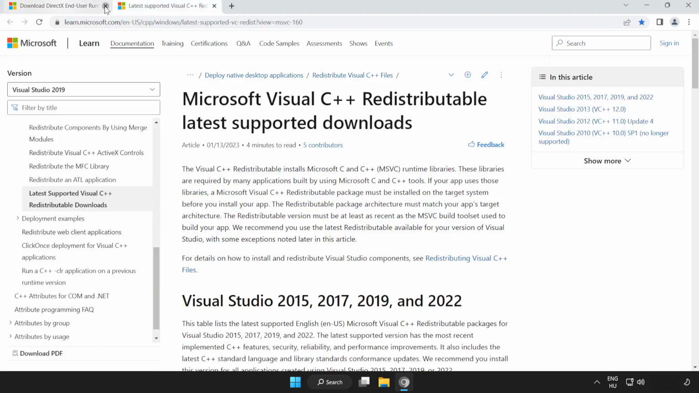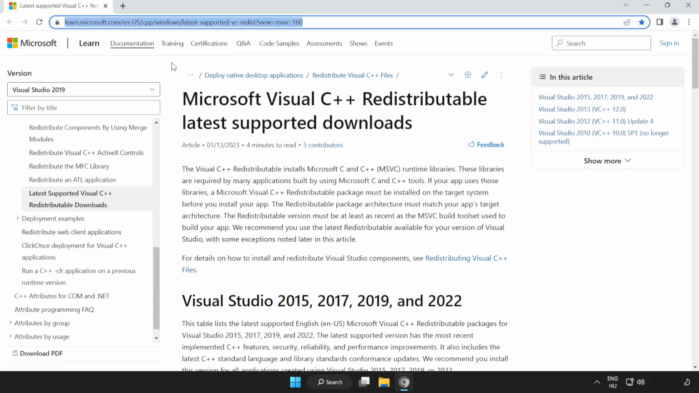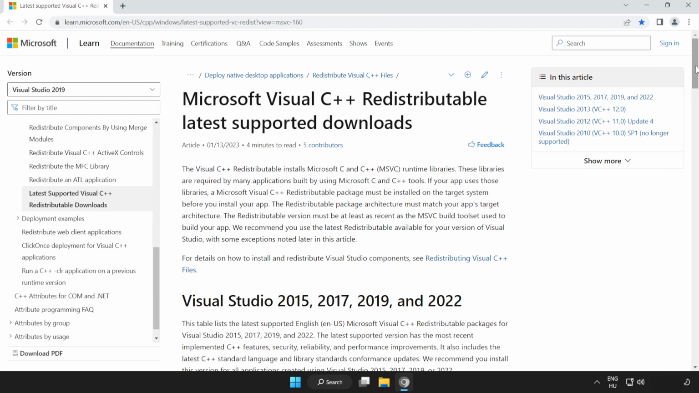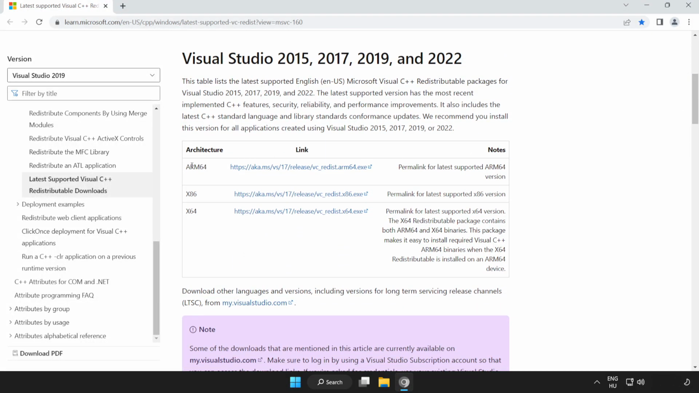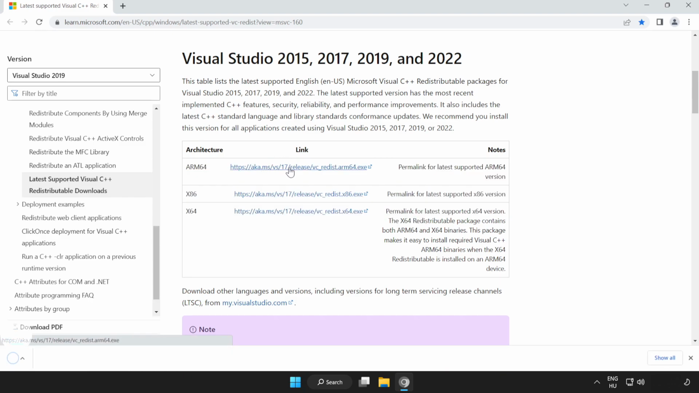Close DirectX website. Go to the website link in the description. Scroll down. Download 3 files. Install downloaded files.